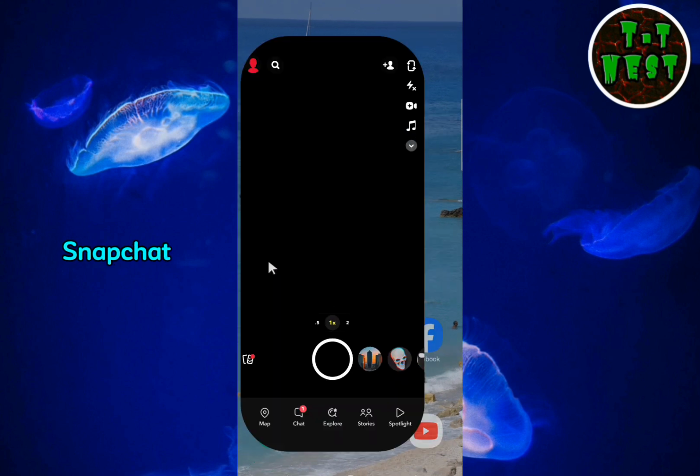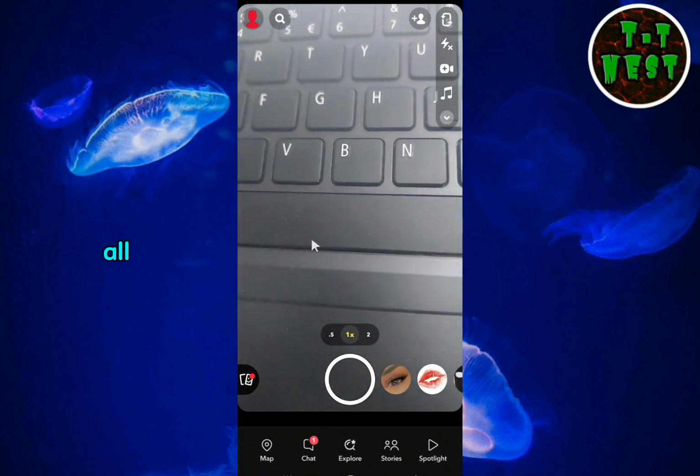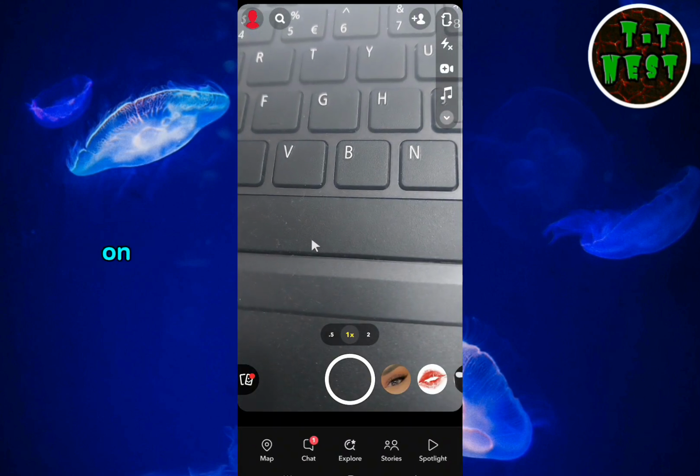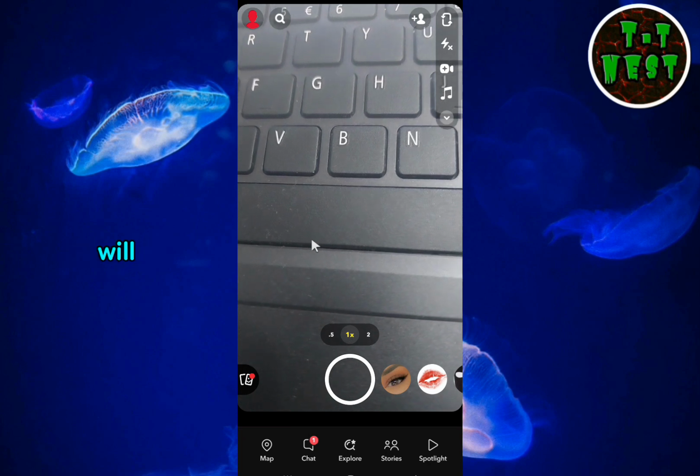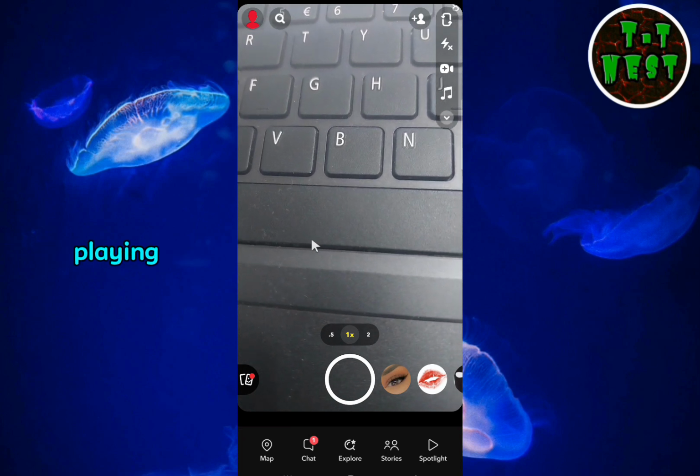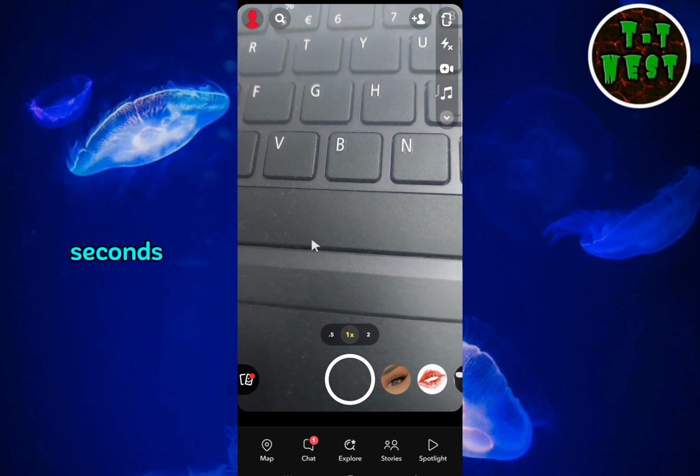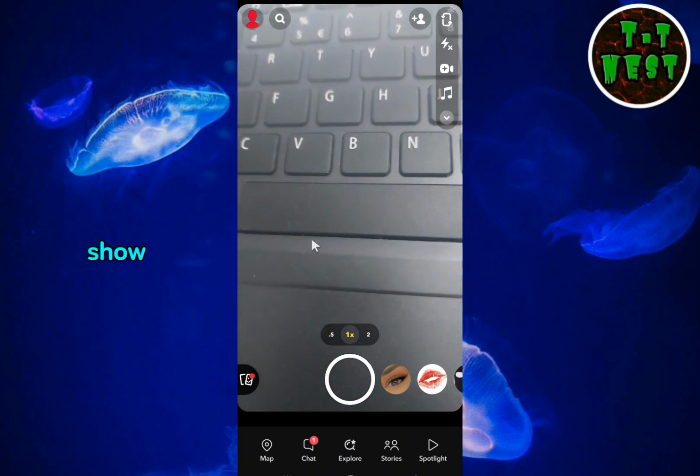First, open Snapchat on your phone. Now, all you need to do is press and hold your finger on the screen. Snapchat will automatically start scanning for the music playing around you. After a few seconds, it will recognize the song and show you the result.